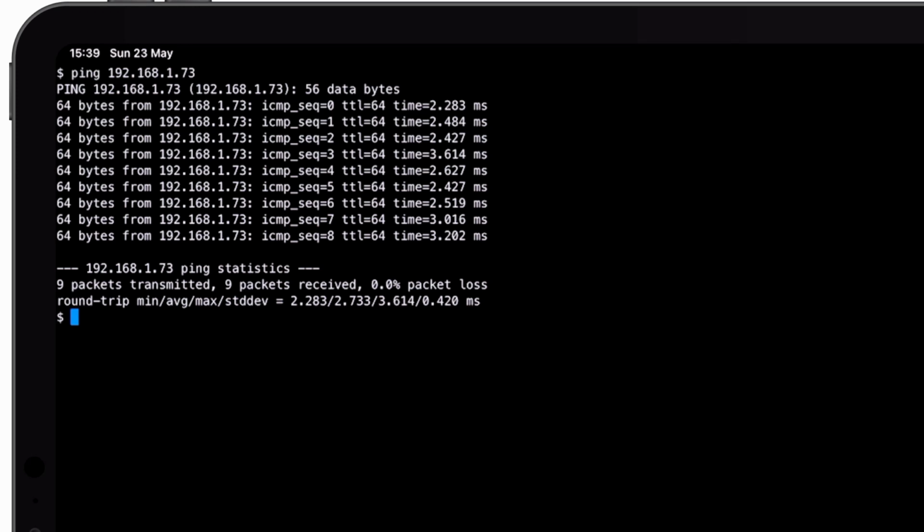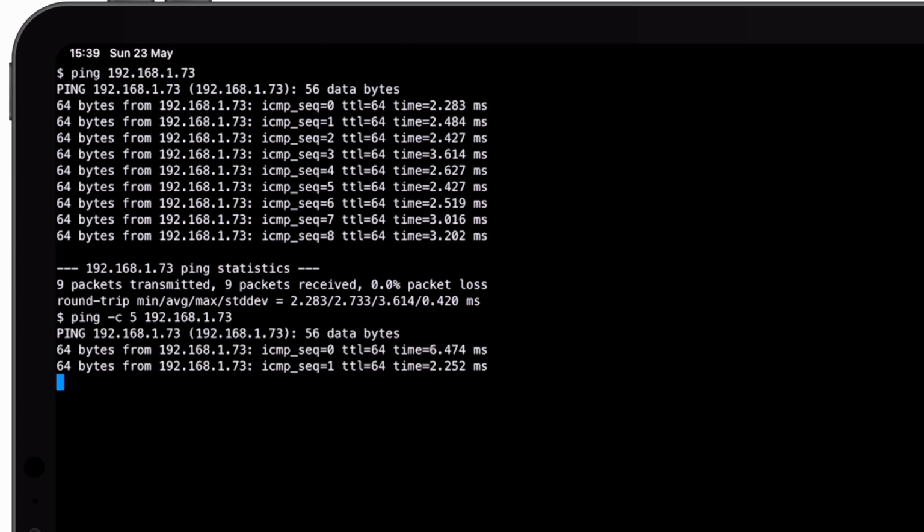If we would like to control how many pings we send, we need to add a variable to our ping command. So if after typing ping, we type -c 5, followed by the domain name or IP address of the device that we're trying to ping, when we press enter on our keyboard, a report is generated displaying just 5 pings.